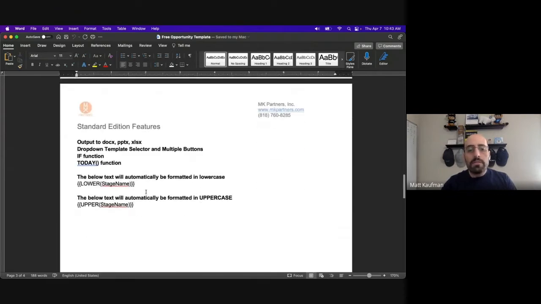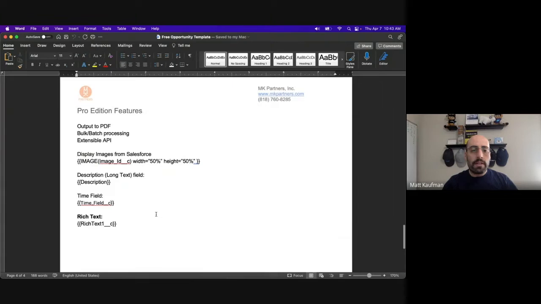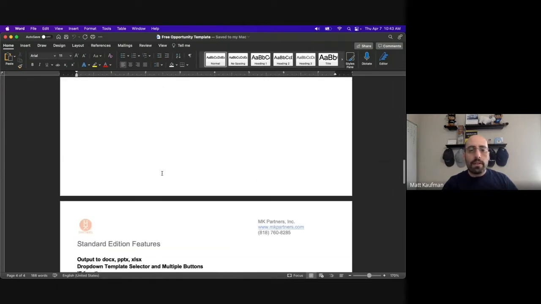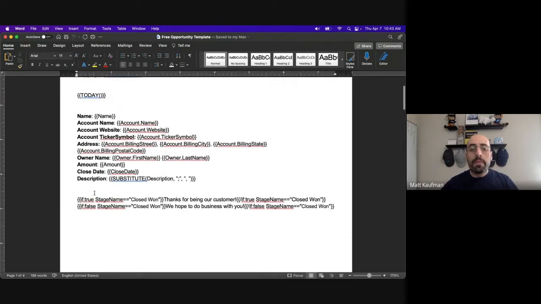We have some functions. So if you want to uppercase or lowercase your text, we have the lower and upper functions that are available. There was a today function that we looked at the very top. Time fields, rich text fields, image we already looked at. Let's come back to the very top. I think we had an if statement also at the very top. Here we go. So if true.